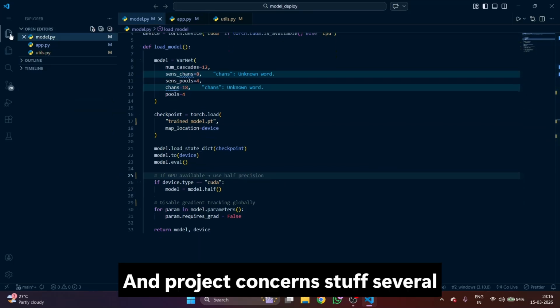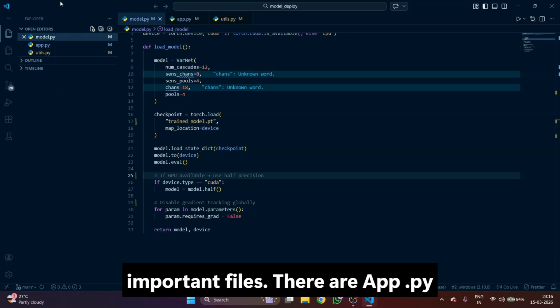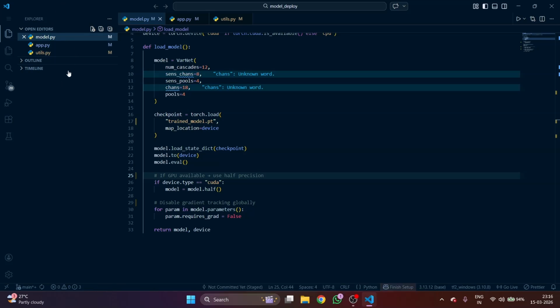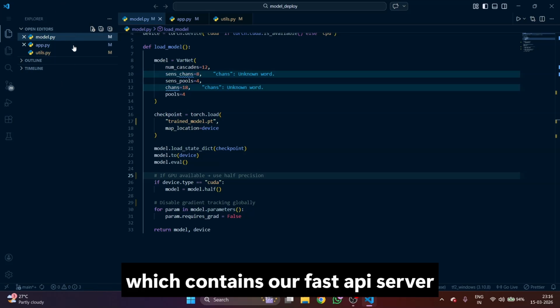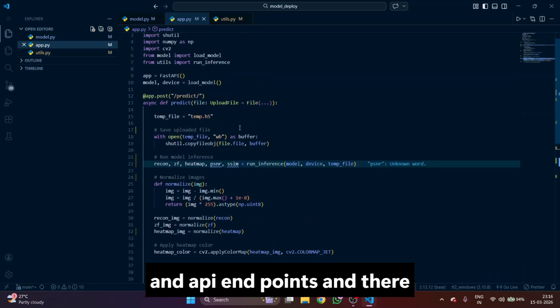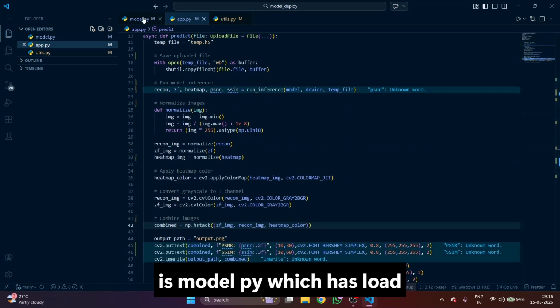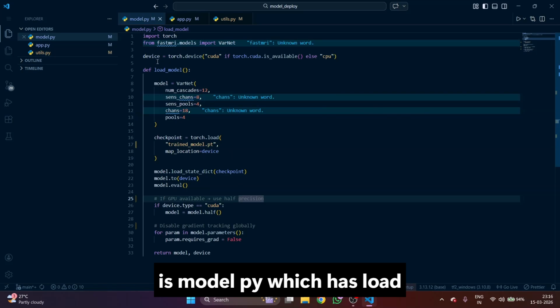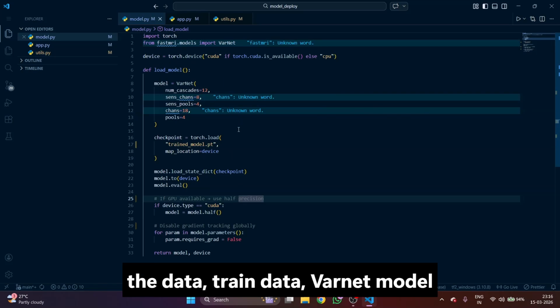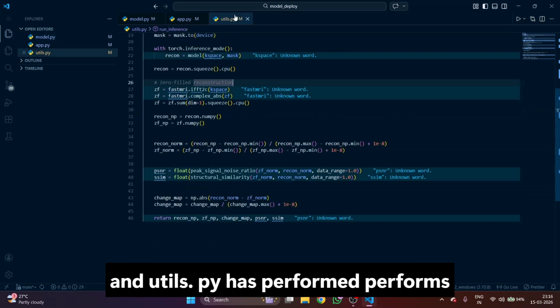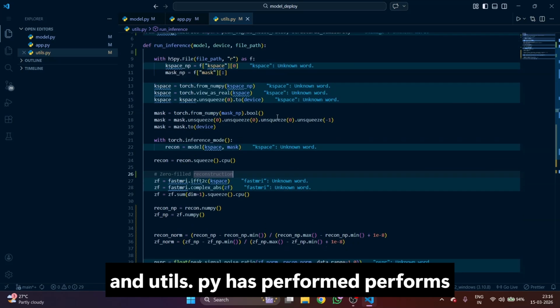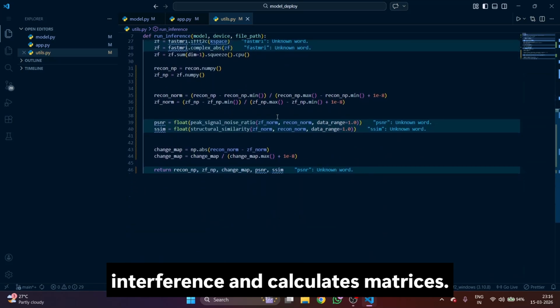And the project consists of several important files. There is app.py, which contains our FastAPI server and API endpoints, and there is model.py, which has the model loading code, and util.py, which loads the data, performs inference, and calculates metrics.